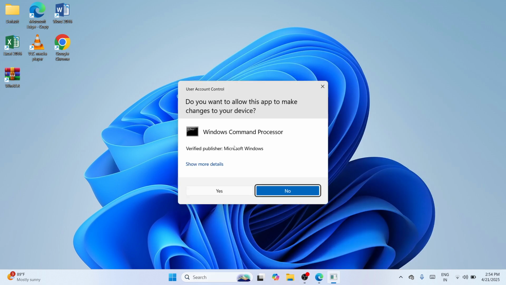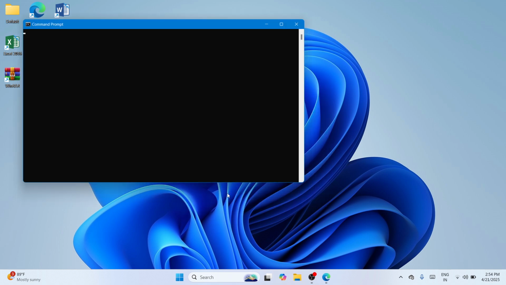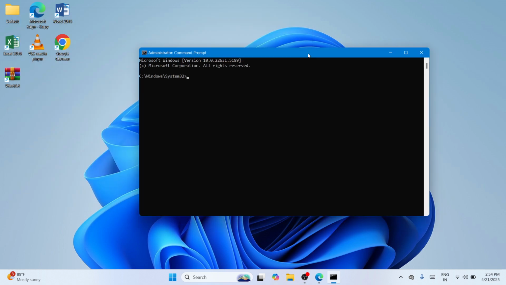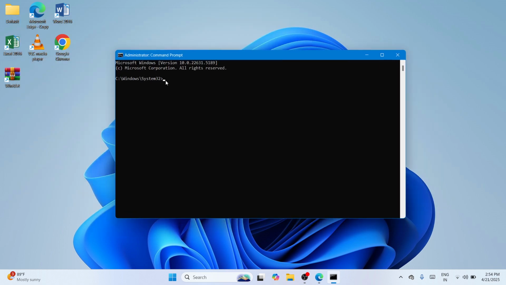If User Account Control asks, proceed with Yes so that you can bring up this command prompt. From here, please type git, click on Enter, and it states here that git is not recognized as an internal or external command, operable program or batch file. So that means we haven't installed it yet here in our Windows.